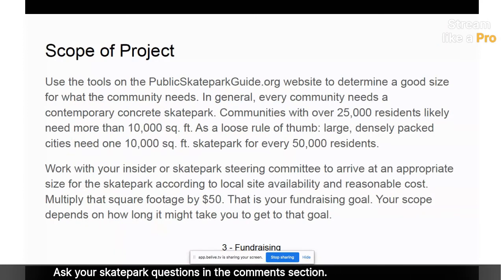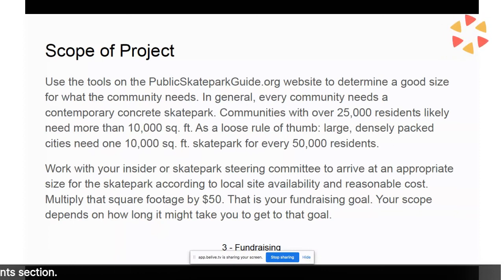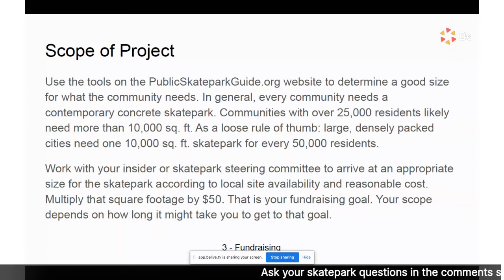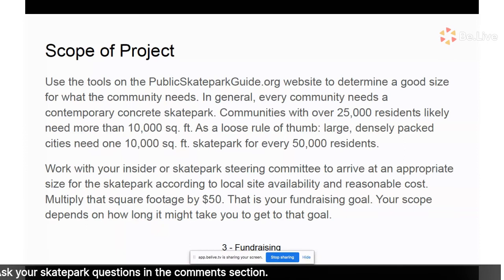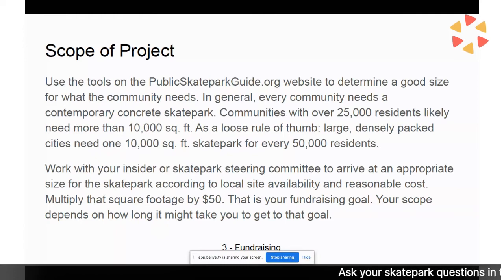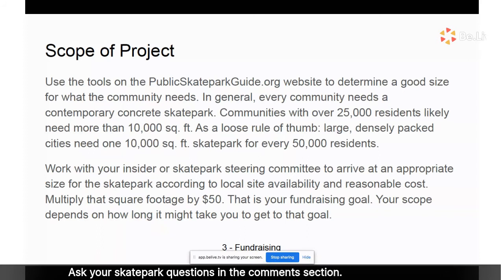Use the tools on publicskateparkguide.org to determine a good size for what the community needs. In general, every community needs a contemporary concrete skate park. If you have a prefabricated skate park, even if it's only 2-3 years old, now is the time to start talking about replacing it. It's not going to last 10-15 years. It might, but you're going to have to start replacing stuff and checking screws, and it's an old school model. So there's no better time to start than now.